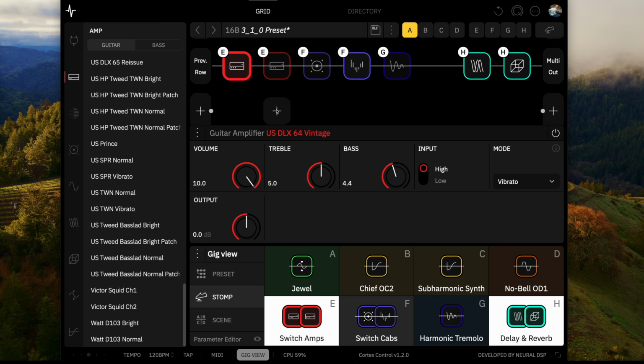So both of them sound okay when you push the gain. I don't love either one. They sound good, but not great in my opinion. They get a little flubby, but I do like the 64 more than the 65.